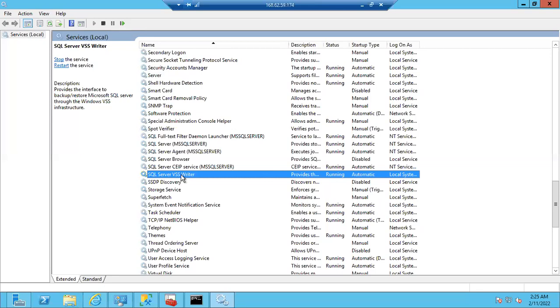How many services can I see if I have 7 instances in my machine? 30, sir. 7 into 4 plus 2, 30, guys. Clear? With 3 instances, 3 into 4 is 12 plus 2, 14 services I can see, guys. Agree? Clear, everyone?